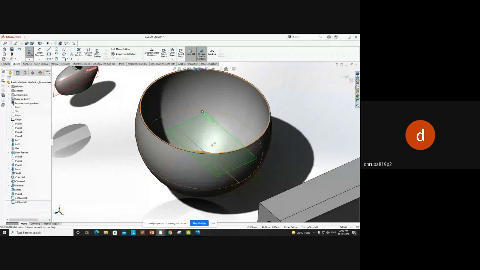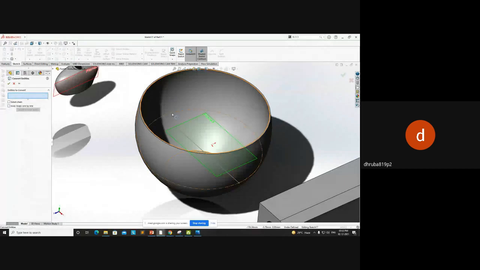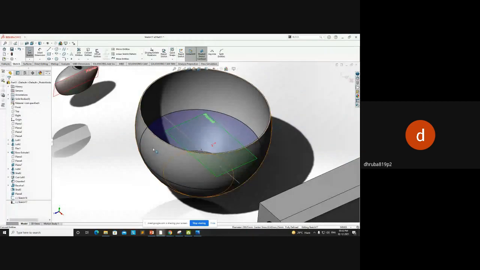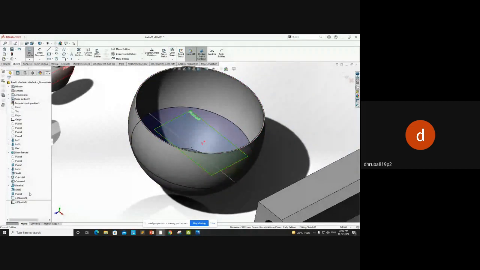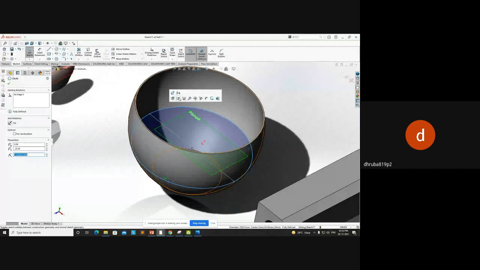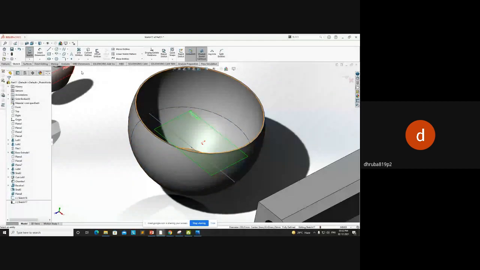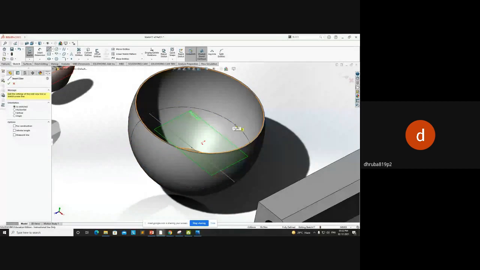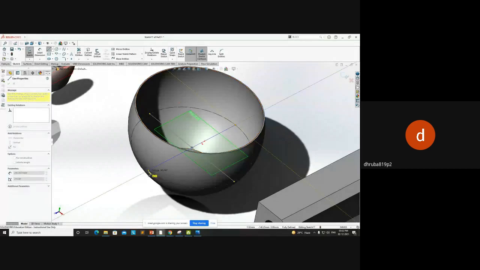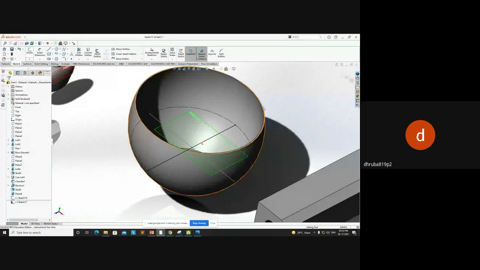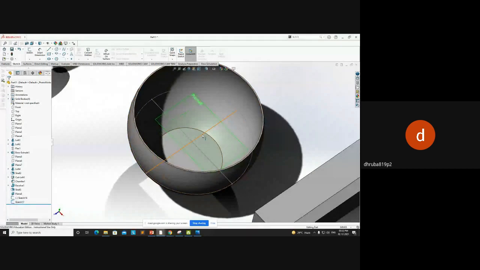Okay, so what I'll do, I'll use convert entities. I'll select this reference circle and convert it into sketch. So this sketch will appear on this new sketch, not the other one. Now also I'll convert this into construction geometry. Now I'll start the line from here till here. So here we have two lines on two separate sketches.